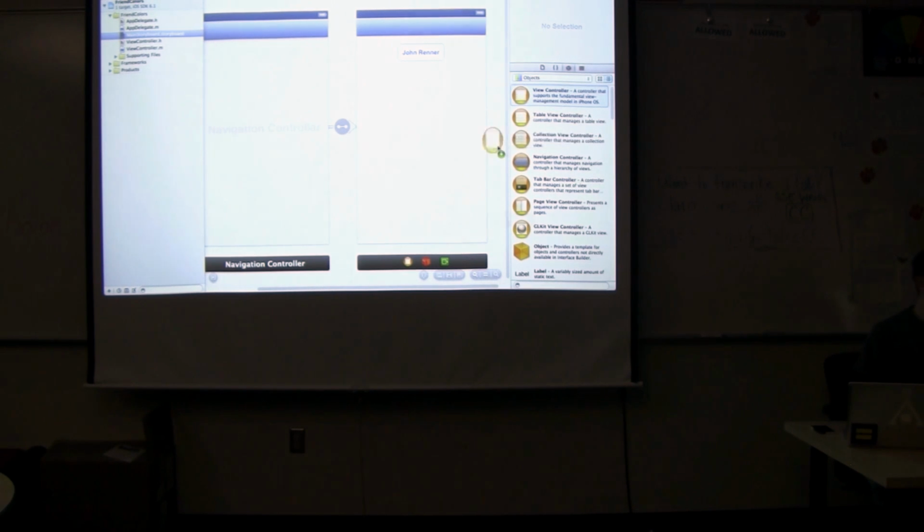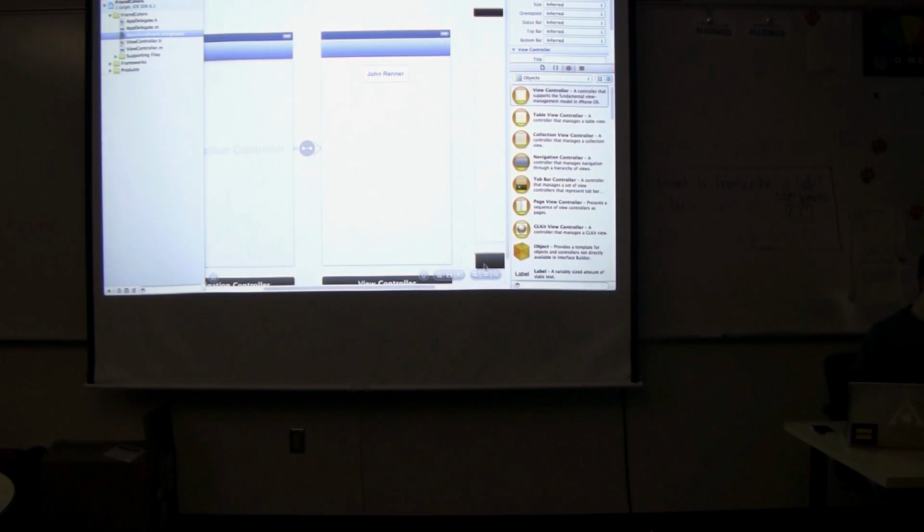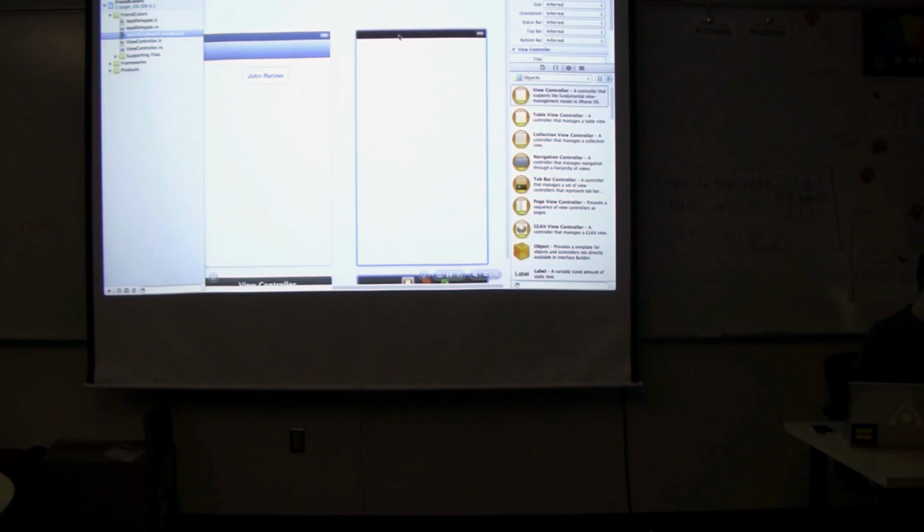I'm going to add another view controller. This view controller is the view controller I'm going to use to actually see John Renner's favorite color. And I'm going to click and drag from my start view controller over to this view controller and have a push segue. And that'll give me my nice little title bar up here.